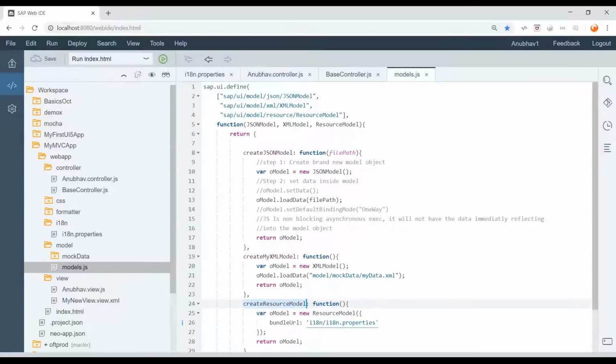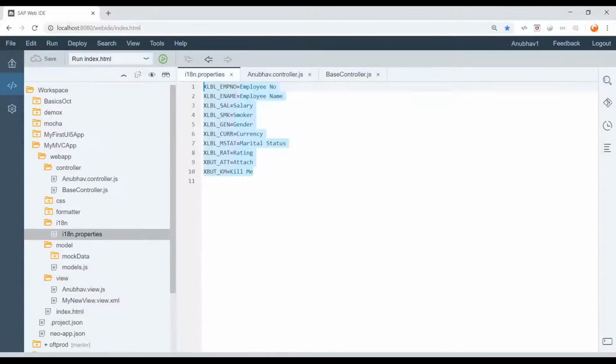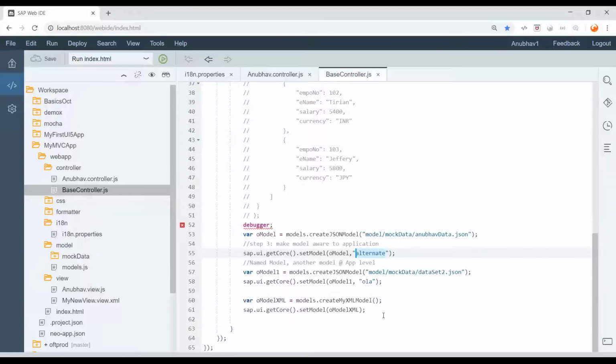It's time to invoke this. We, as usual, do it in the base controller. So go to the base controller and here we are setting up all our models. Together with that, let's create the resource model object. And now set this model at the entire application level.